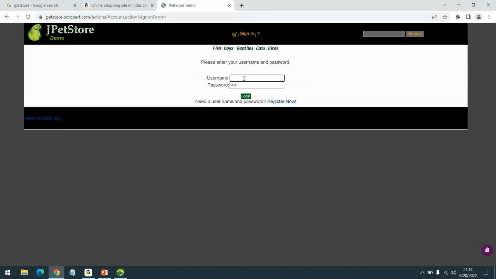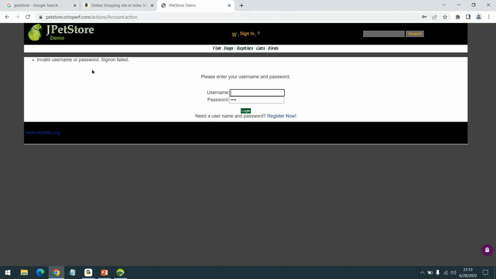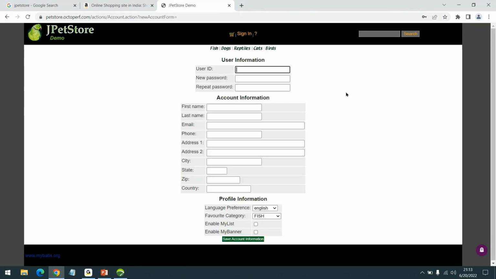Before we go to it, let's go ahead and try sign in. Previously I had created this user. Okay, so invalid username, it is not working. This user got deleted. So let's register a new user. I'm just providing something like this, jpet user. I'm going to provide user id and password, both are same.